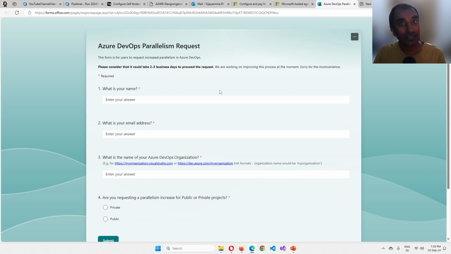So I did send this form a few days ago, and just a few minutes ago, I got the response that says, yes, my Azure DevOps parallelism request has been approved. And then I was like, okay, that's good.